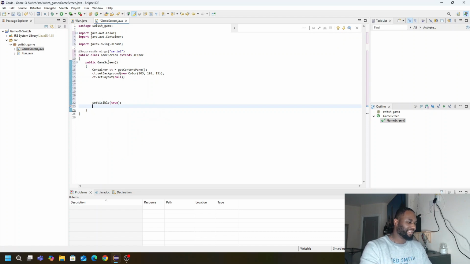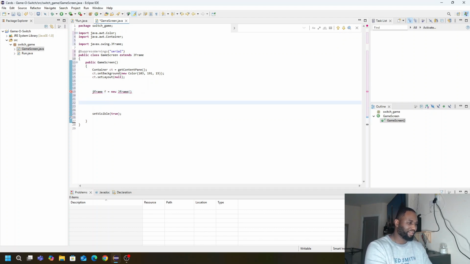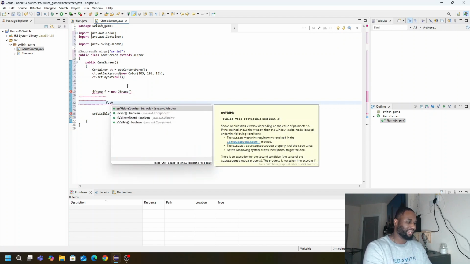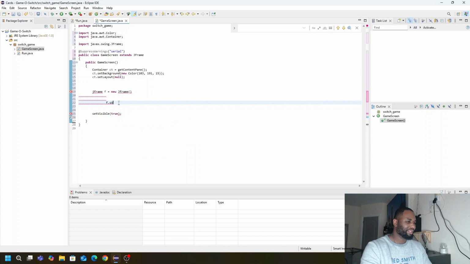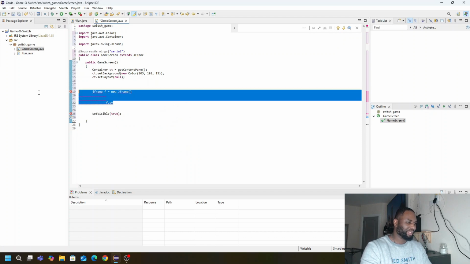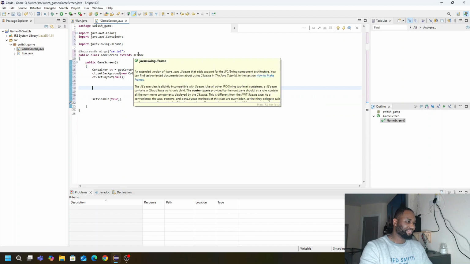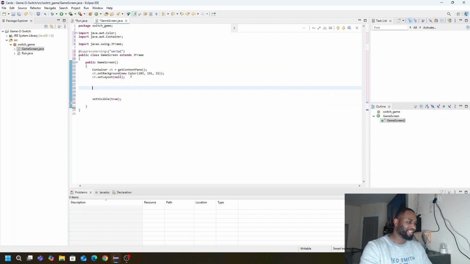So if I didn't extend the JFrame, if I had done JFrame f equals new JFrame, then I would have to make a reference to this object and say f.setVisible and then f dot and so on. And you know, this is completely fine. There's nothing wrong with doing it this way. Some might even prefer it, but I prefer extending the JFrame rather than creating a JFrame object.